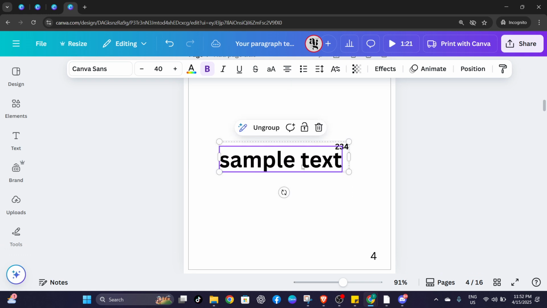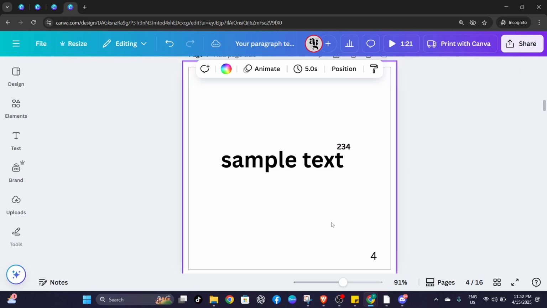Congratulations, you've just created your very own superscript text in Canva. This technique is a fantastic way to add a professional touch to your documents and designs. Remember, as with many design elements, less is often more, so use this technique sparingly to maintain clarity and readability in your projects.